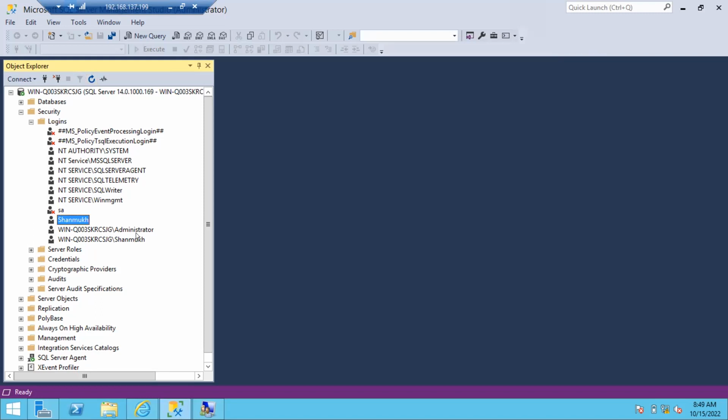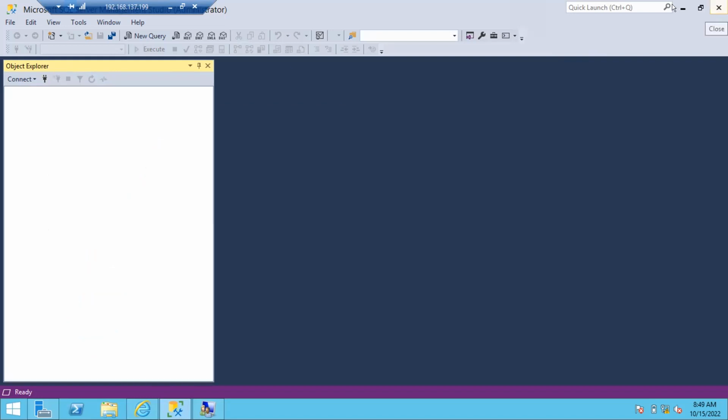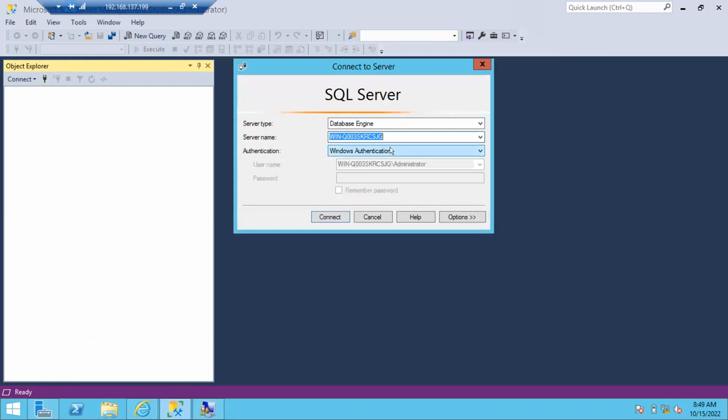Now Shanmukh wants to connect, right? How will Shanmukh connect now? Shanmukh is a developer, imagine. Now Shanmukh will open SSMS in his laptop. Like this it will be. Shanmukh will click on this connect button. Server name is this. I have to choose SQL authentication, right? So Shanmukh is a SQL login. Shanmukh.